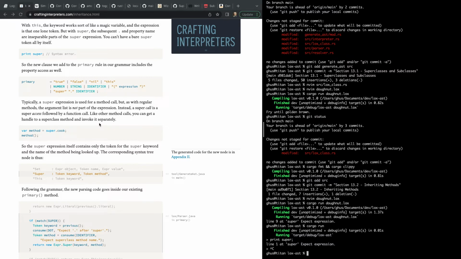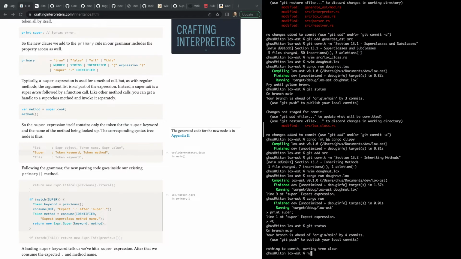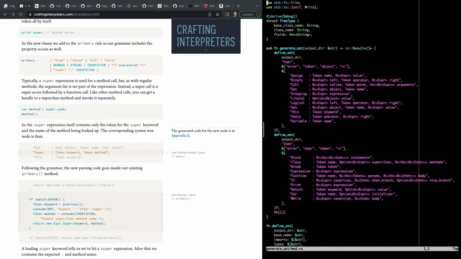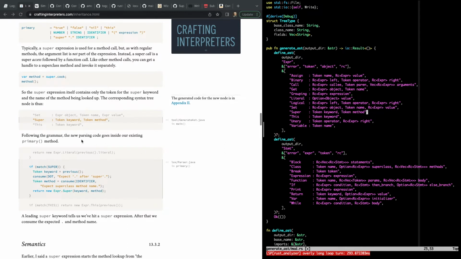Like other method calls, you can get a handle to the superclass method and invoke it separately. All right, that's fair enough. So the super expression itself contains only the token for the super keyword and the name of the method being looked up. The corresponding syntax tree node is thus: token keyword, token method. So let us add Super with token keyword and token method. Following the grammar, the new parsing code goes inside our existing primary method.